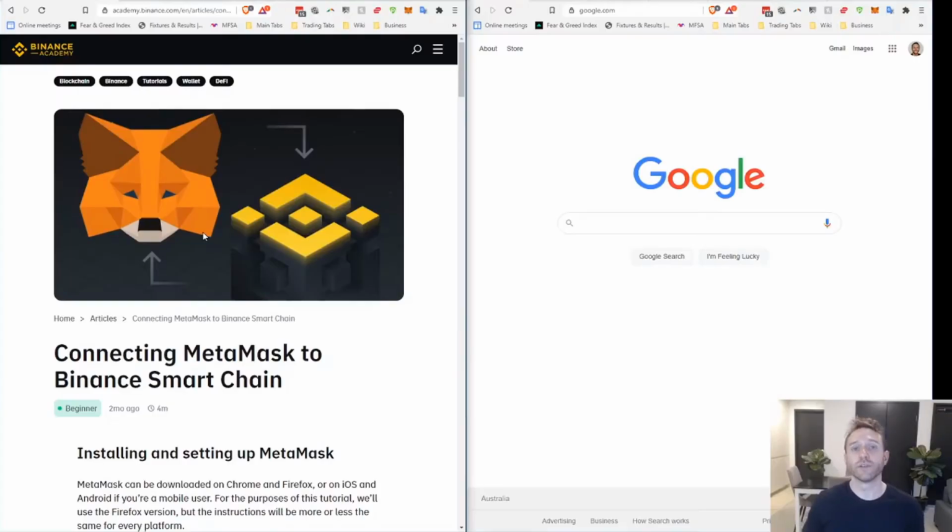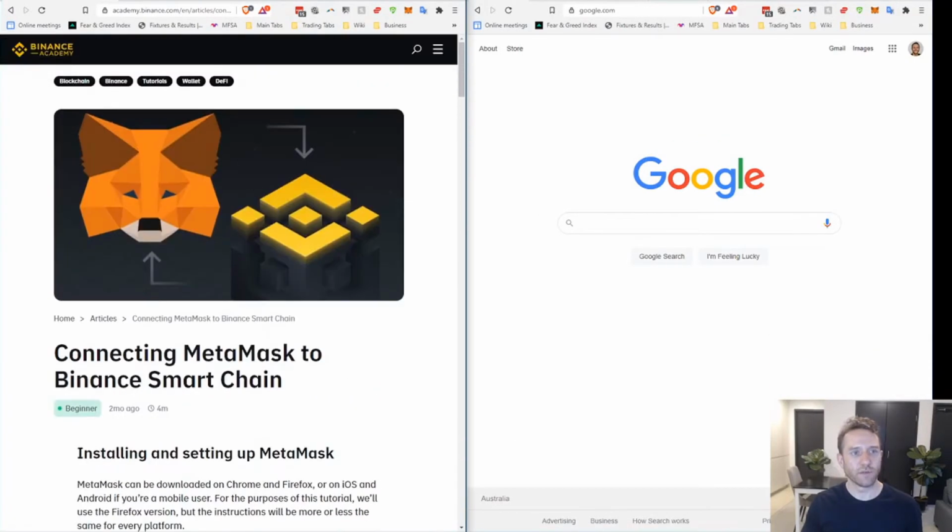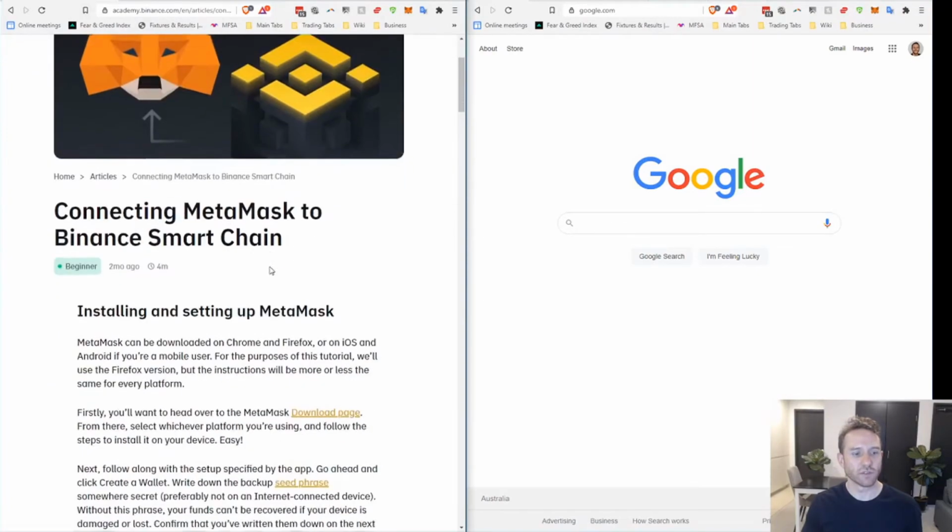So the first thing we're going to do is connect MetaMask to Binance Smart Chain. I've got two tabs open here, or two windows. One for the article on connecting MetaMask to Binance Smart Chain, and another just with a blank tab for the moment. So the first thing that you need to do is basically follow this article. I'll link this in the description.